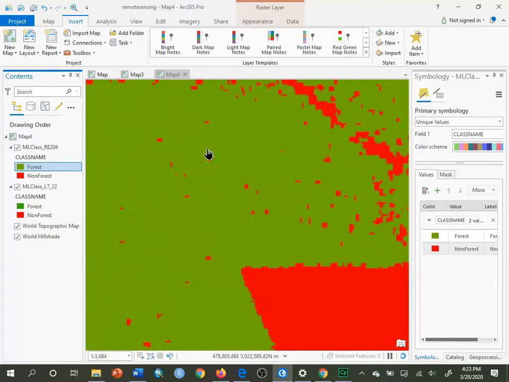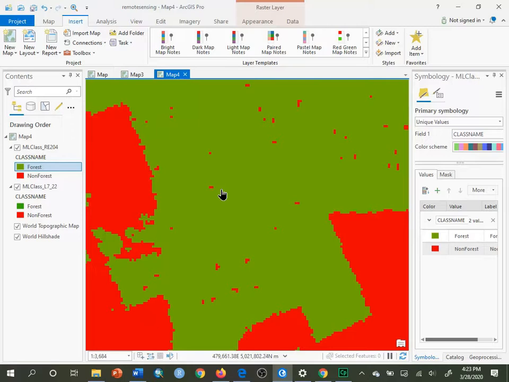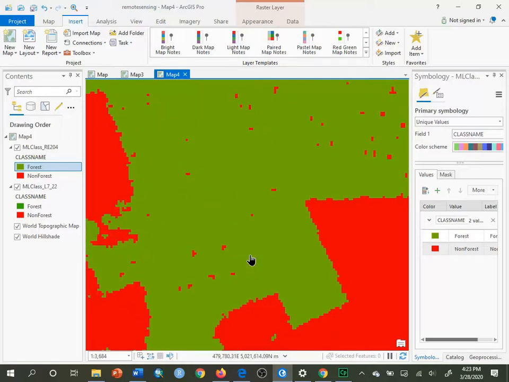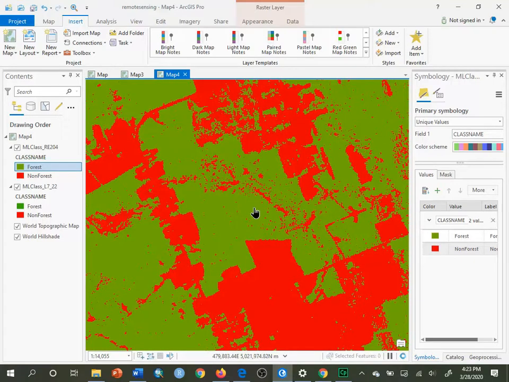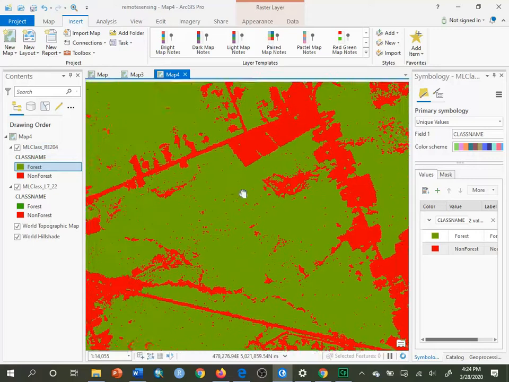First is that there's a lot of what we call misclassified pixels. So when you see a pixel like that, and it's all forest around it everywhere, and there's one or maybe two pixels that are non-forest, it's likely that that's just a misclassified pixel rather than really non-forest right there. It doesn't have much shape or continuity, these little things, so they're often considered noise. So we want to be able to reduce the noise that we see in this ML class RE 204 image, the RapidEye image, because it's so finely scaled compared to the other one.